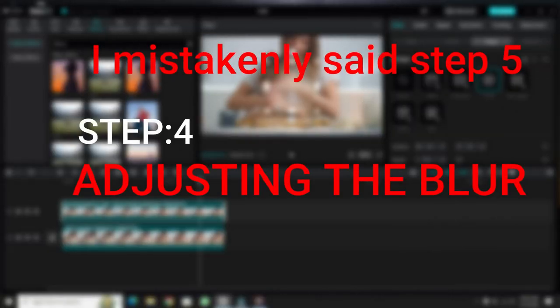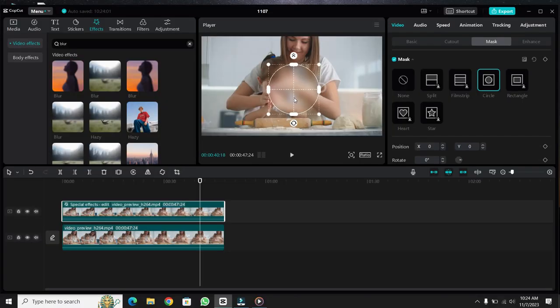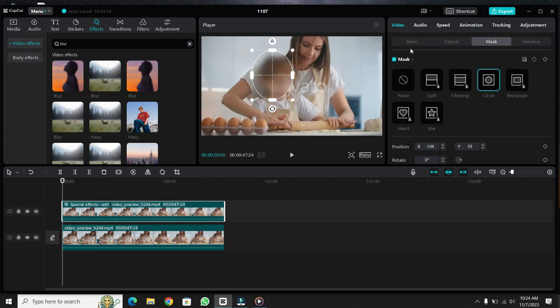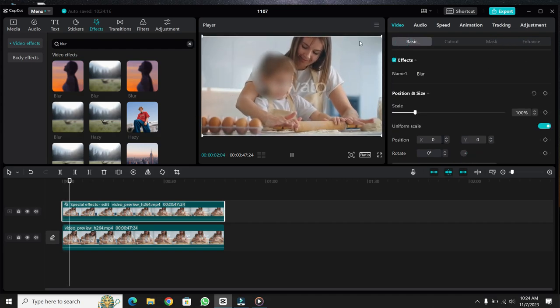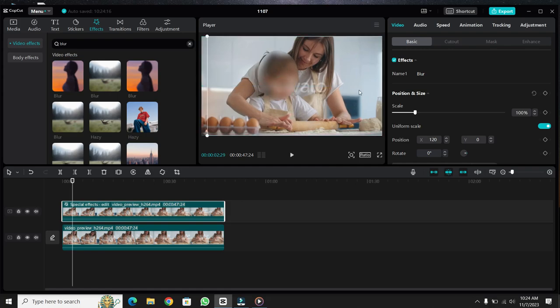Step 5. Adjusting the blur. Resize and reposition the circular blur over the face. Take your time to make precise adjustments. You can also fine-tune the feather slider for smoother edges. If your subject or camera is in motion, you'll need to add keyframes. If you don't know how to add keyframes, you can find that video on my channel.